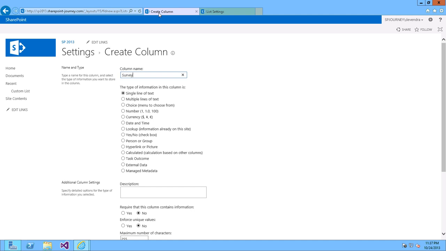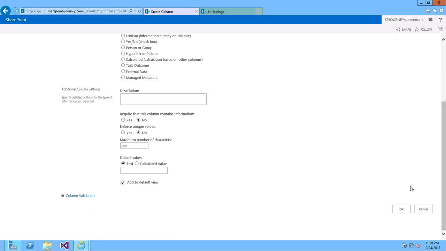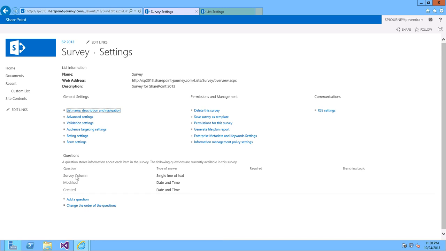Let's see. Survey column. Okay, will it be single line of text? Click OK. Now you can see here a new column has been created for you. As simple as that.